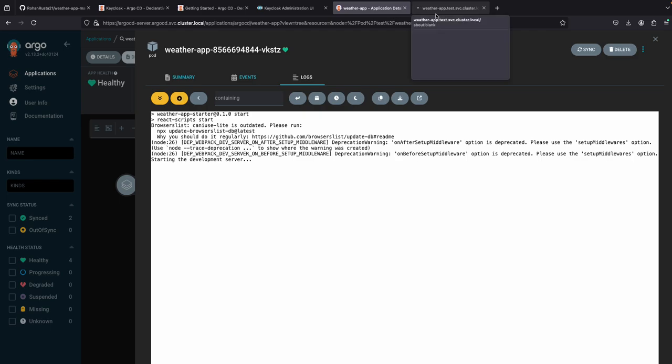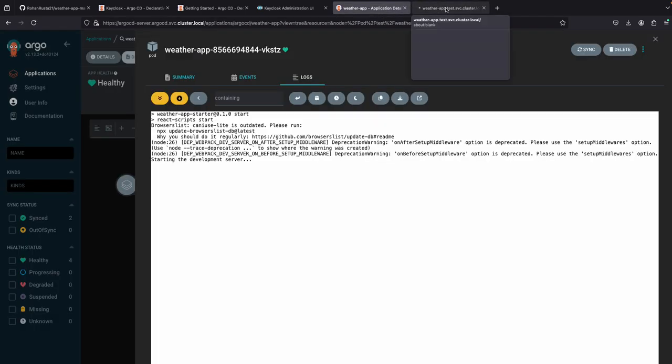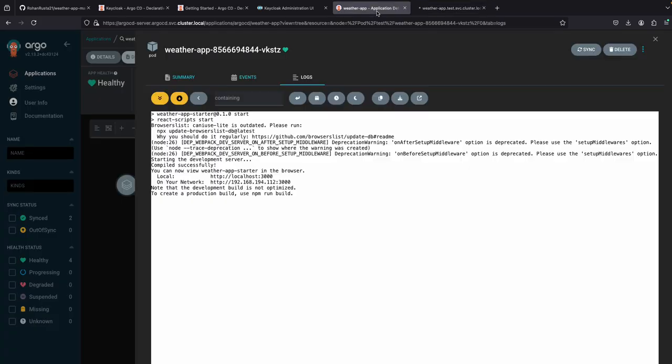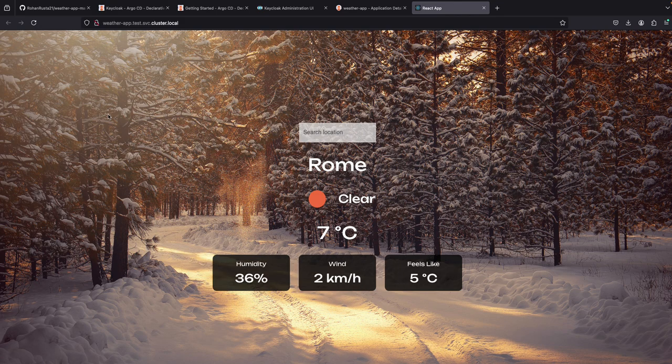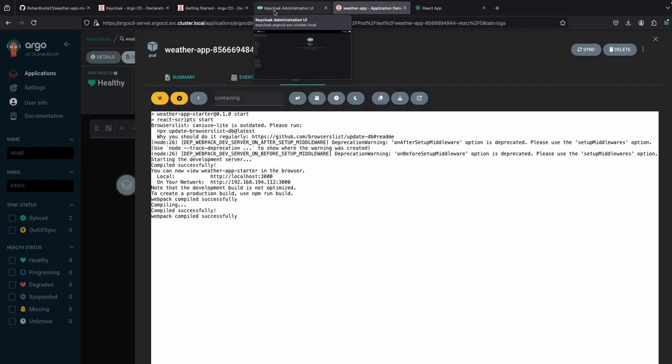Still, we have to configure the Keycloak authenticator for our ArgoCD application. Yeah, okay. So here you can see our application is up and running. Let us search for New Delhi weather and hit enter. So the application is working fine.